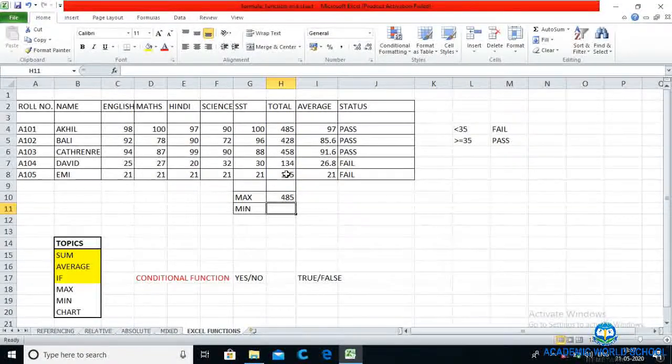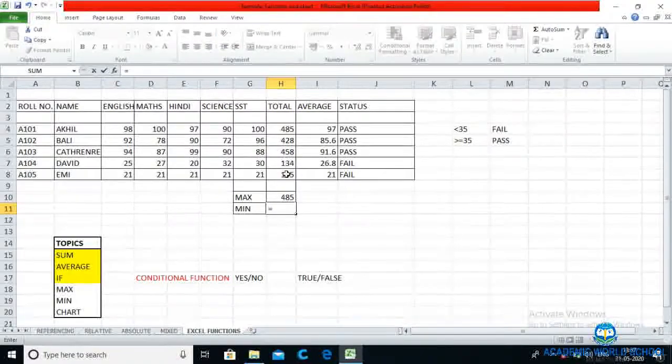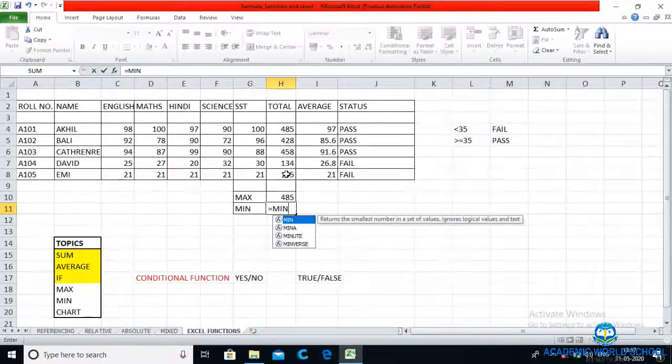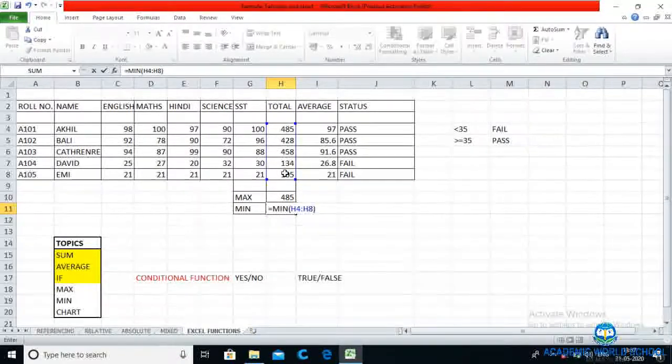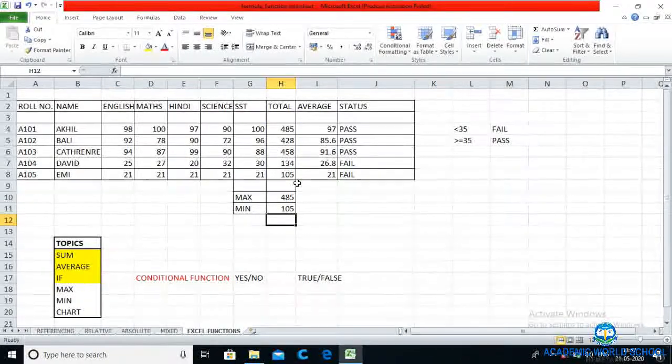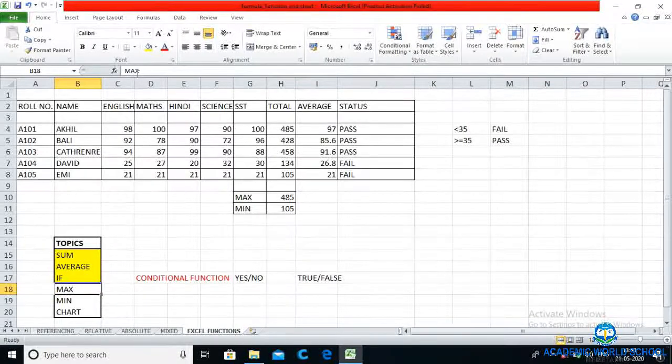Now, minimum is just the opposite. In place of max, you need to write min, and it will show you the lowest marks from the given range. That is 105. Look, 105. So students, today we have completed sum, average, if, max and mean, the basic Excel functions.